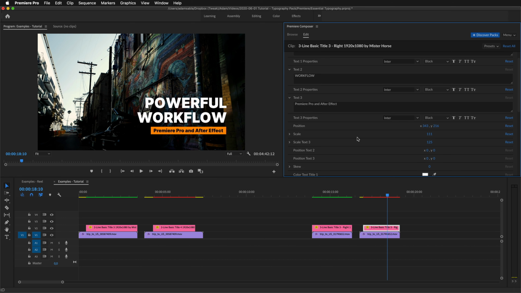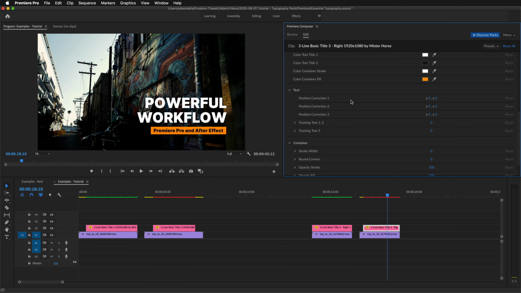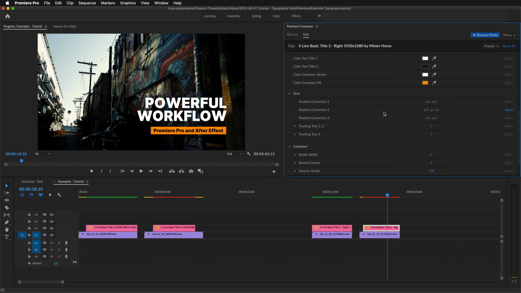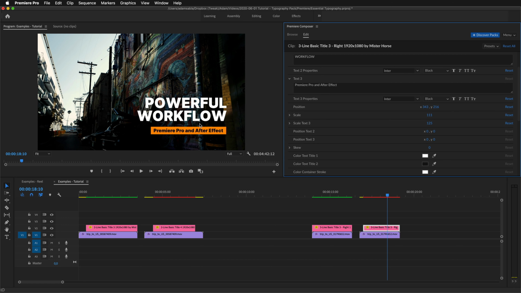So I go here, scroll down to text, and here you can see position correction sliders. And I want to move this second line a bit to the top. So I go here and click into it, and then use Shift down to decrease the value. Okay, I think this is it. And also, now I want to change this gap. So I go to position text 3. That will move the whole thing with the box as well.